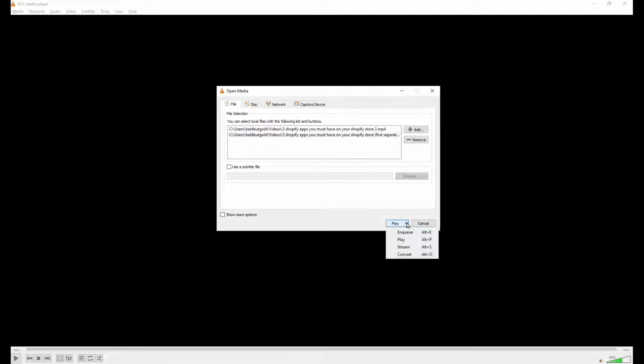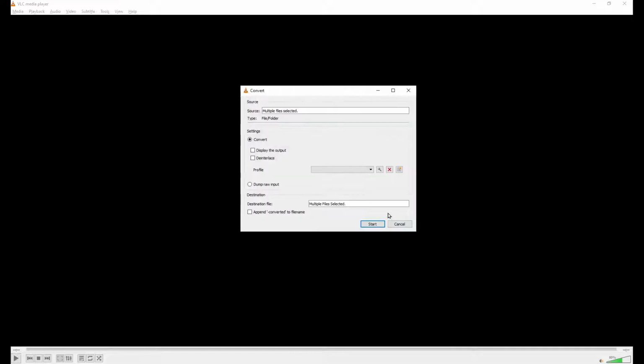Then I will be able to click on convert. Right here, I will be able to click on display the output. And then I can, for example, as you can see, the source is what I did, type folder, convert, and then I will be able to click on profile, select my video quality. And then I'll be able to click on start.